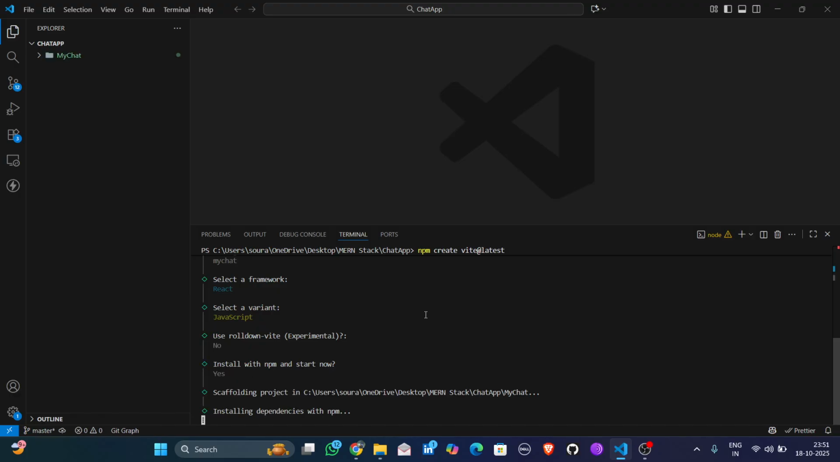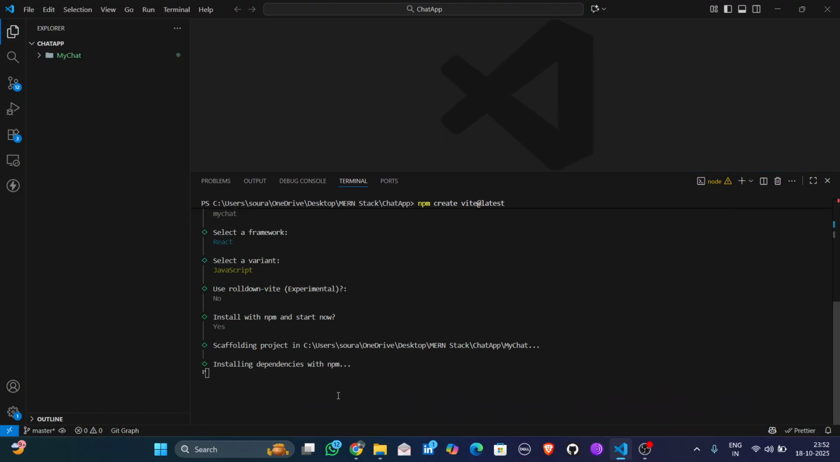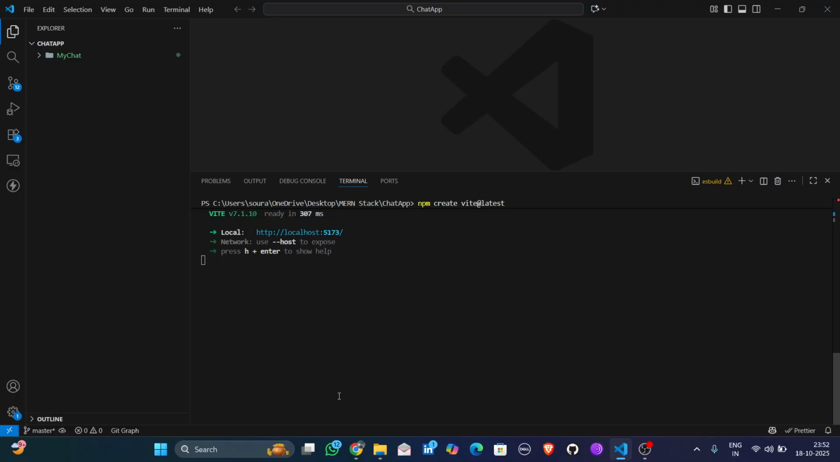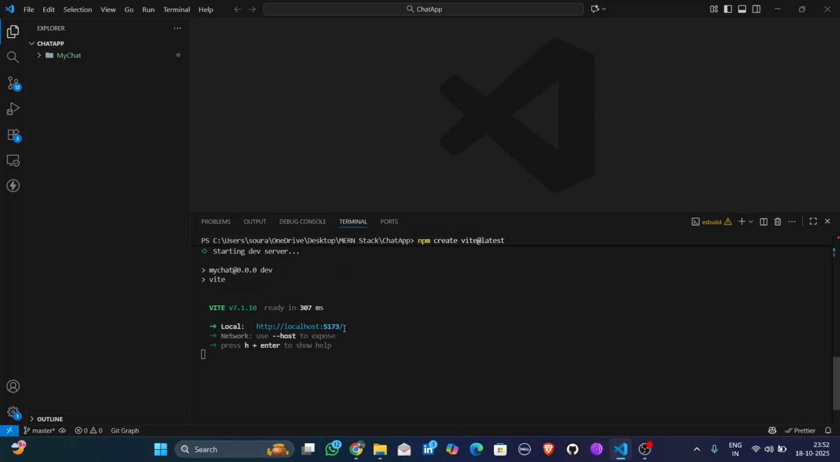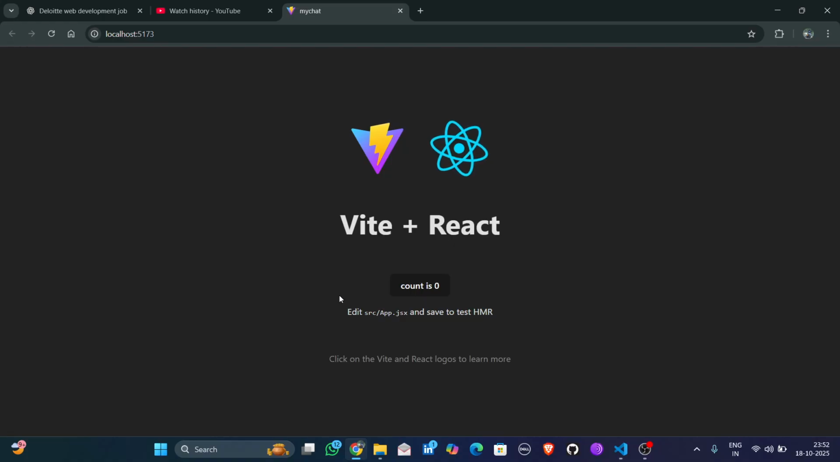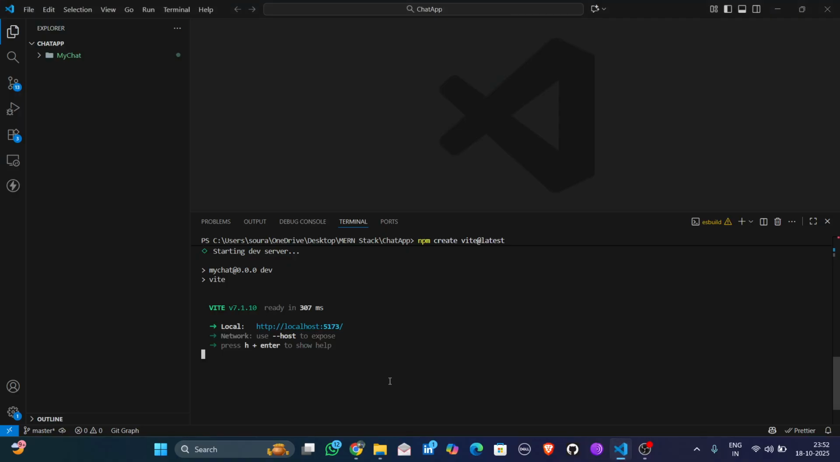Okay, so it is installing my dependencies. Okay, let's see. So it is taking a little bit longer time, but it's okay. So yeah, my React project is created. My first React project is created, guys. Okay, so that's how you can create your first React project with 3 or 4 lines.